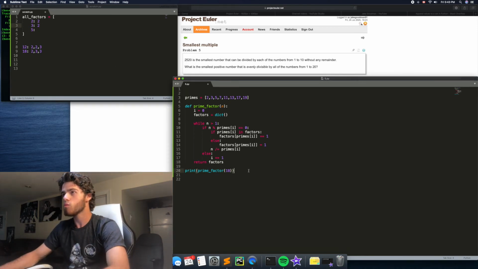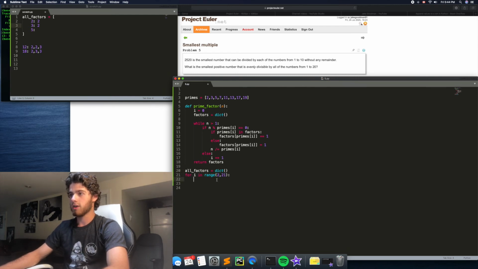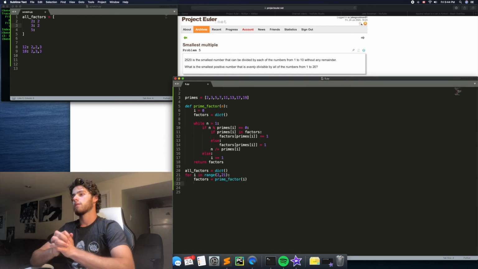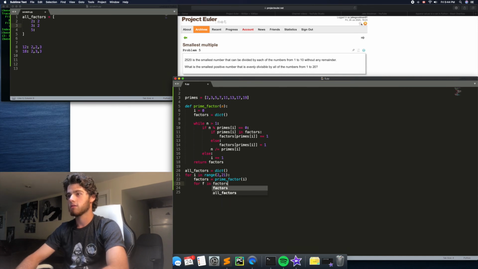So let's do that. For i in range 2 to 21, because we want to include 20, I'm going to create all_factors up here. Okay, so in this range, first we need to start by finding the prime factors. So say factors equals prime factor of i. Okay, now we have our prime factors, and then for, let's say, f for factor in factors.